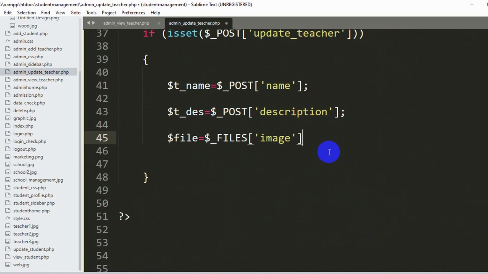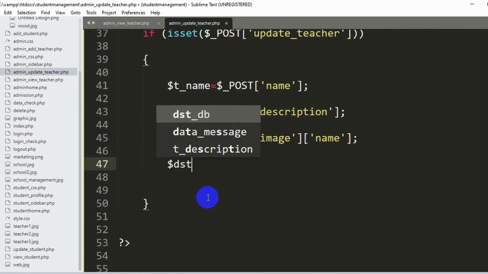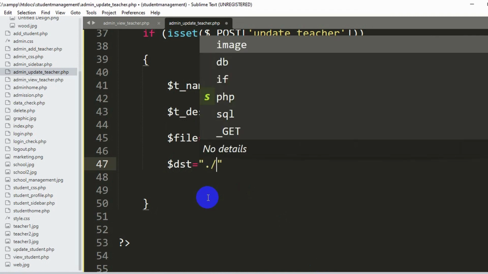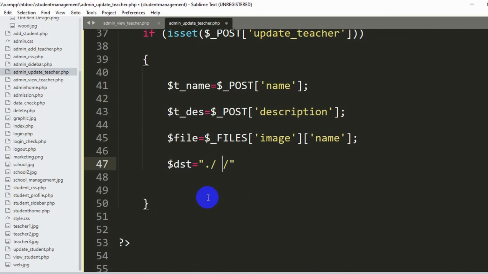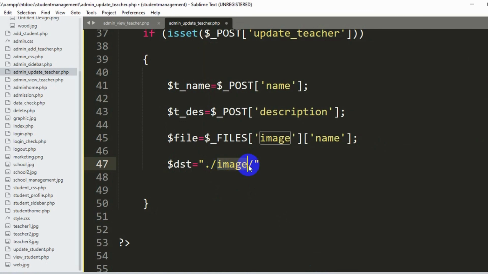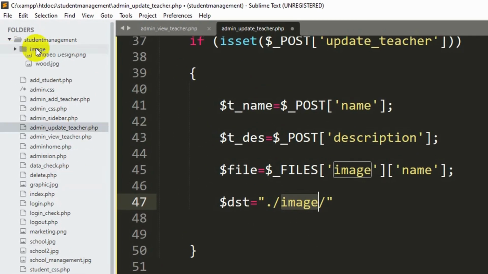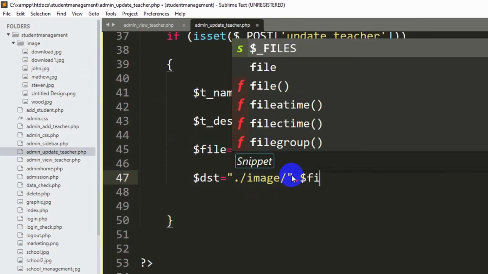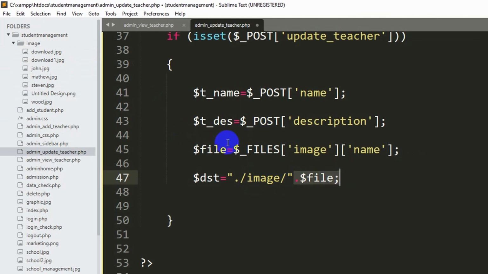and after this we need to give another third bracket, and here we are going to say name. After this, we are going to declare another variable where we mention where we want to store the updated image. So we'll just keep this dot, then double slash, and inside this double slash we are going to say the folder name image. Here you can see that we have a folder called image, and in this folder we stored some images. So we mention the folder name, then we'll give a dot, then we are going to say dollar file, and this dollar file is actually this one.